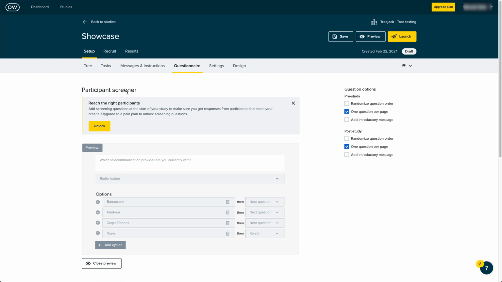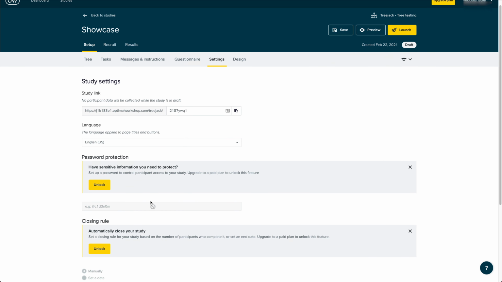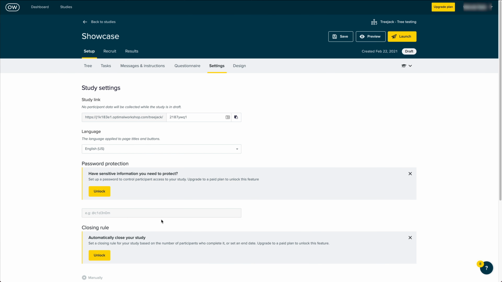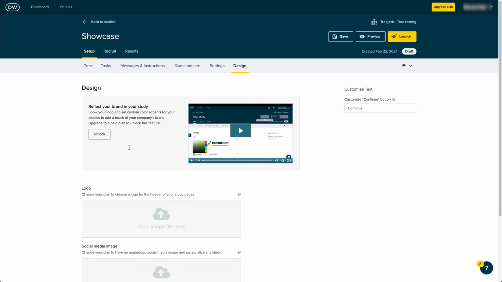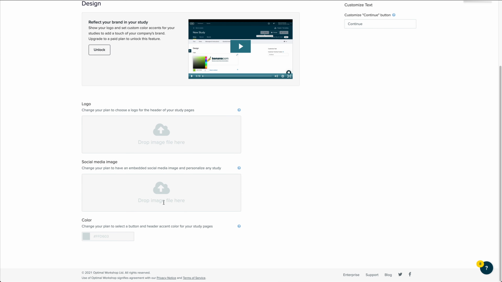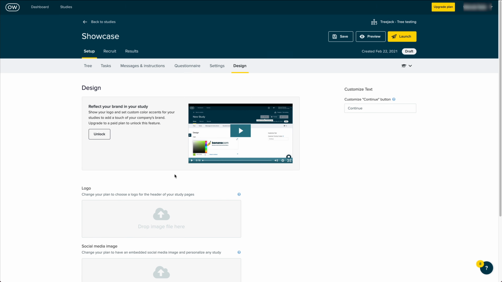This is usually good if you're doing an unmoderated test, so you could come up with a bunch of questions and filter out the people that you really don't want in your test and get the right people in there to get the best sort of result. There's a bunch of settings regarding a test. I'm not really going to go through all of these. And then you could also add your company's branding or social media and stuff to the test if you wanted to do that as well.